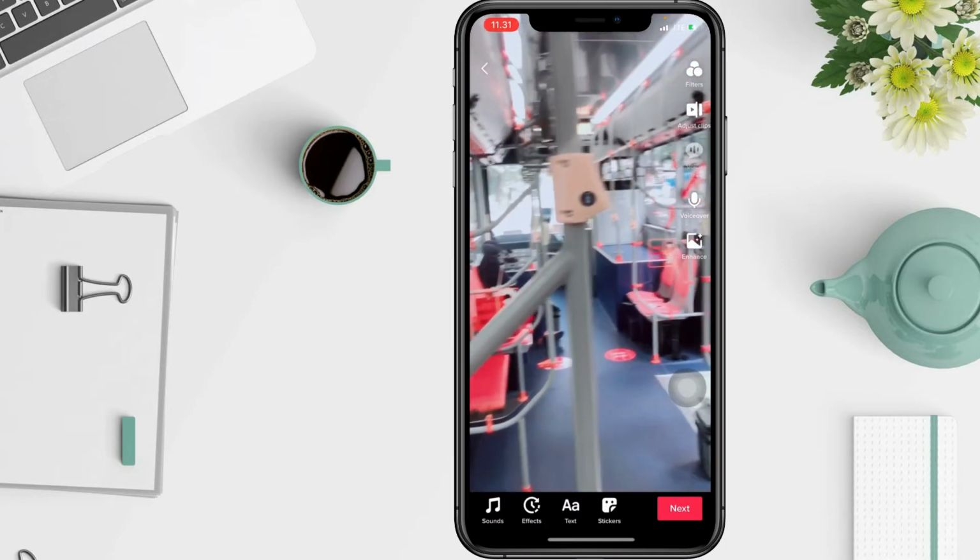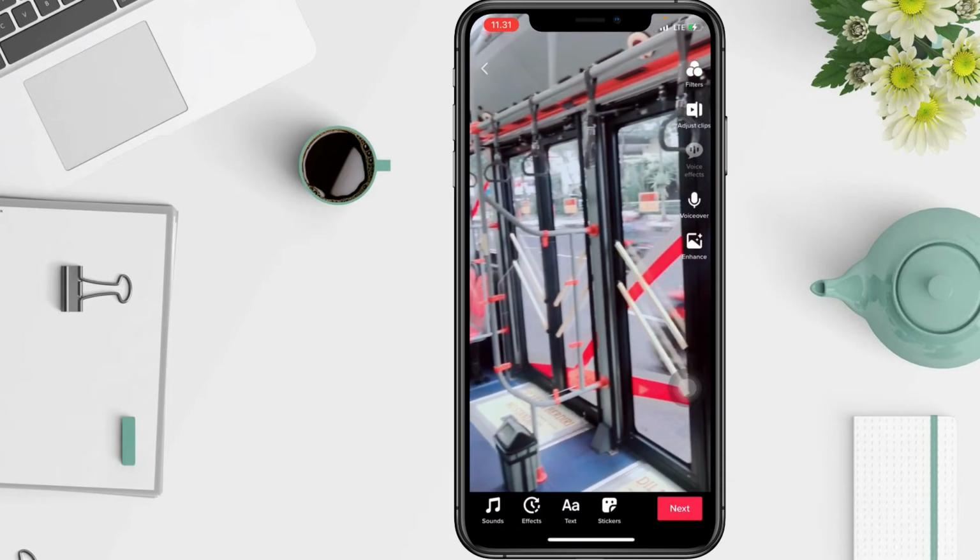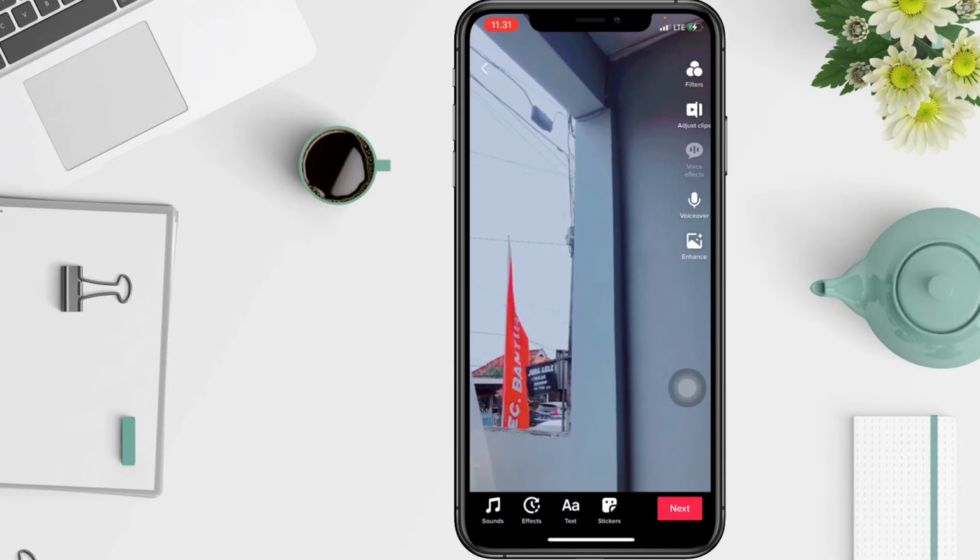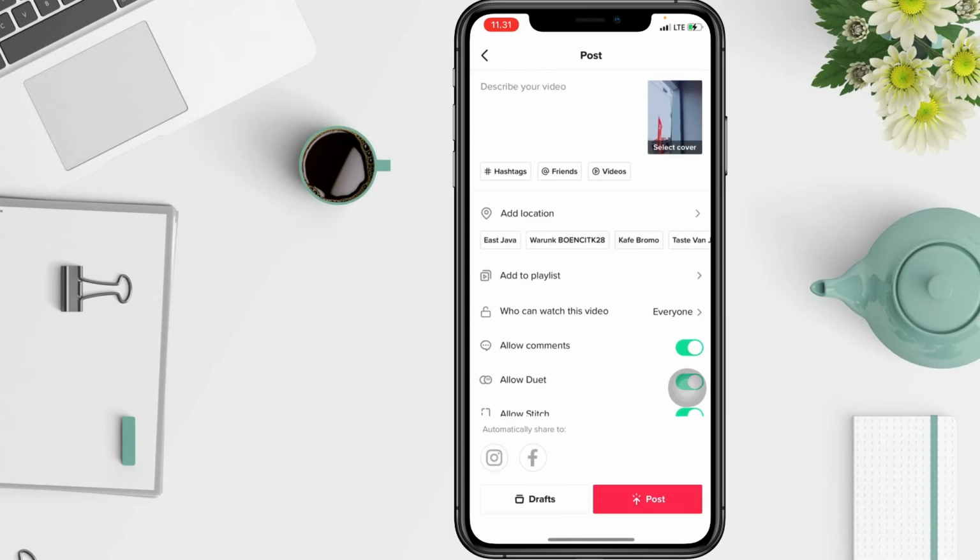When you are ready to share your video on TikTok, simply tap next and then click on the post button. Well guys, that's all. I hope this guide was helpful and you were able to auto sync videos on TikTok.